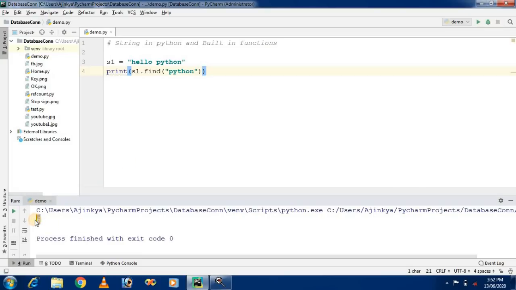So it will return the index number. So find starts at the 6th index, Python. And suppose I write Python 1, 2, 3 here and run the program, it will return -1, meaning match not found. So this is a built-in function available for strings in Python. In this way you can handle strings in Python.